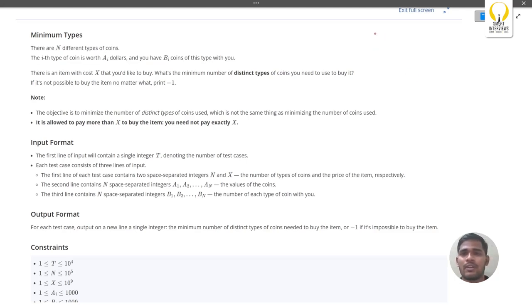Let's say you're having two types of coins, type 1 and type 2. Let's say the first type contains 3 coins and the second type has 2 coins. The first type is worth 10 rupees for each coin and the type 2 coin is worth 15 rupees for each coin. So let's take an item X which costs 25 rupees.